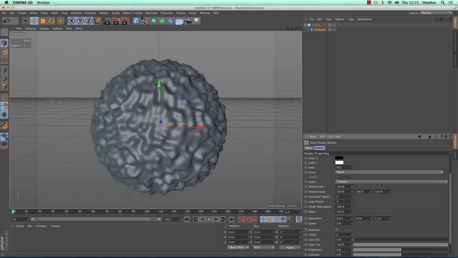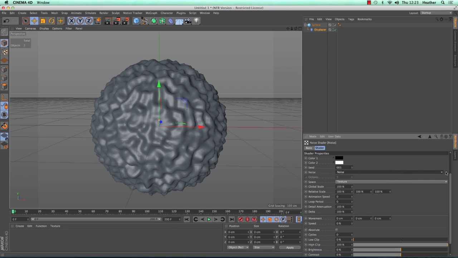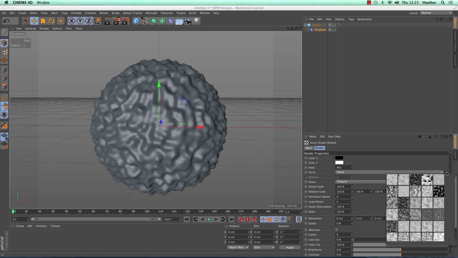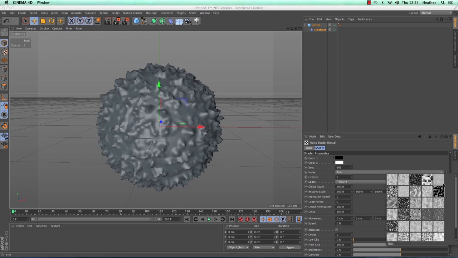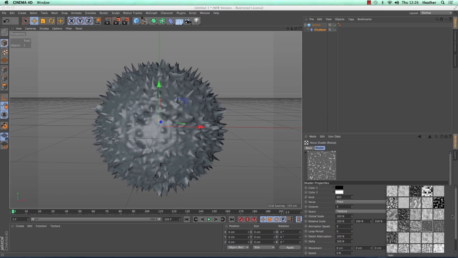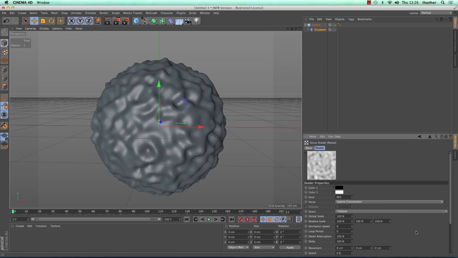The first one we're going to look at is the Noise. This is where we can change that black and white image. If I click on the word Noise, you can see you've got a whole load of different names that to me don't really mean that much, but quite helpfully, over on the right hand side you do have another arrow that you can click on, and it gives you a preview window. So you can click on each one and see how it looks on your sphere. In this case I'm going to use Sparse Convolution, quite similar to the original noise we had in there.